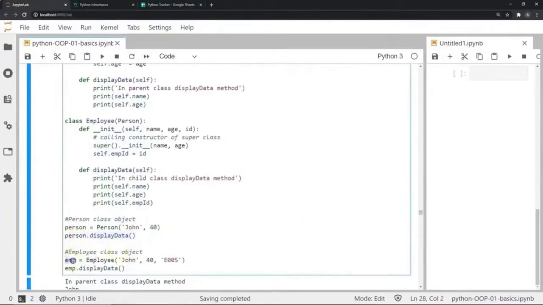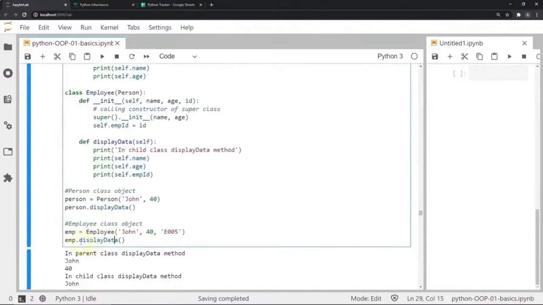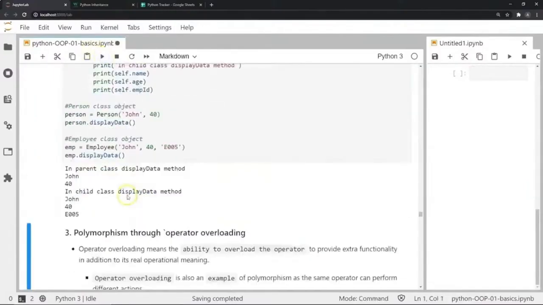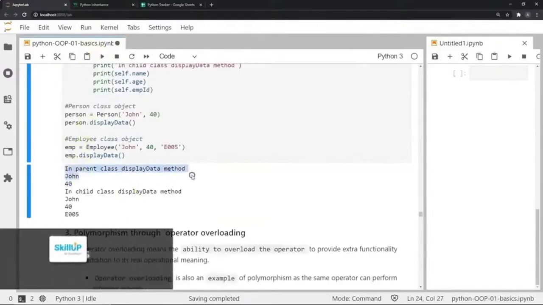Next I'm going to create an object called emp, which is the child class employee object, which is going to have the same information of John for the name and age 40, but now it's also going to have an employee ID. I'm going to store this in emp, and I'm going to display the data for this child class object, and we will see the difference in how the display data differs from the earlier case.